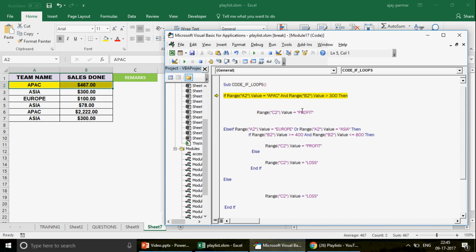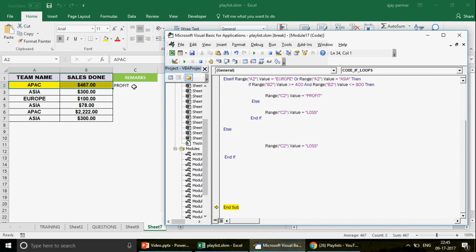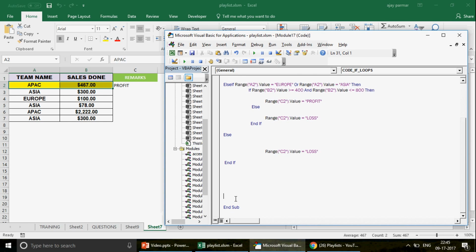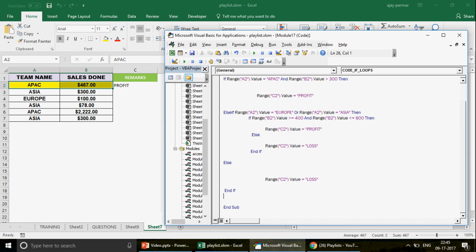Now you know that in the A2 I have a value called APAC. So definitely APAC is there, you can see that. And what is the value in the B2? Is it greater than 300? Yes, 467 is greater than 300. So I'll go in the then and I'll simply print the profit there, right? Fantastic. Now because we have to go to the next line also, so I'm just going to use the loops here.